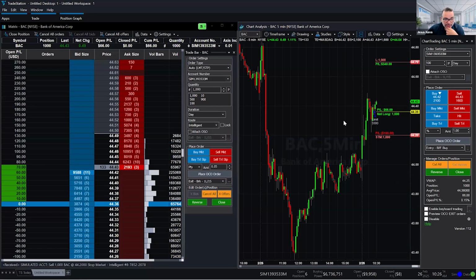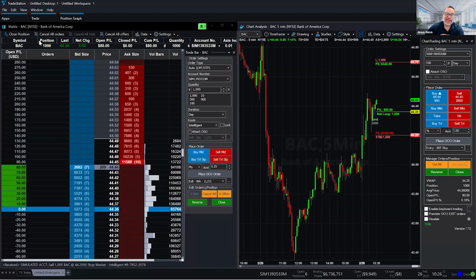Christopher's asking, can you use matrix for options? Most certainly. You won't be able to use it for spreads though, because you can only load one symbol at a time inside of the matrix. So you can load options inside of the matrix and trade them exactly how you would trade a security, except for spreads. If you're wanting to trade spreads, then you have to use either Option Station Pro or the trade bar.